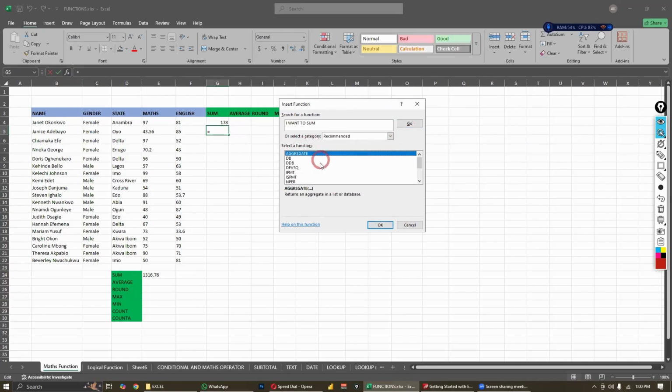So it has brought different functions for you. Aggregates. So aggregate is also what all these are. You can see all these now, they are aggregate functions. They sum for you. But let's say you just type the sum right there and you go and see what happens. It prioritizes the sum as the first function that it brought up. Can you see? So once you click it, it will take you to the next dialog box.